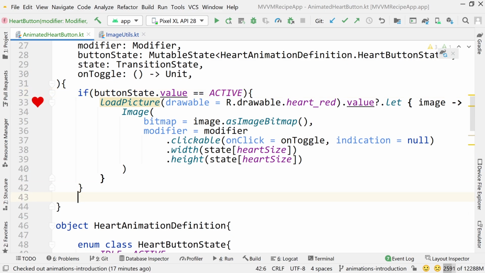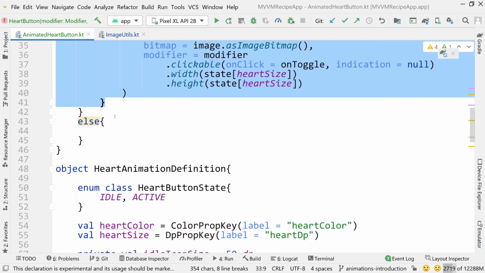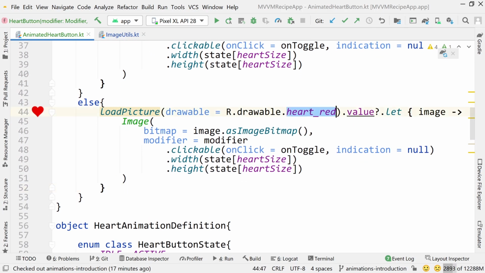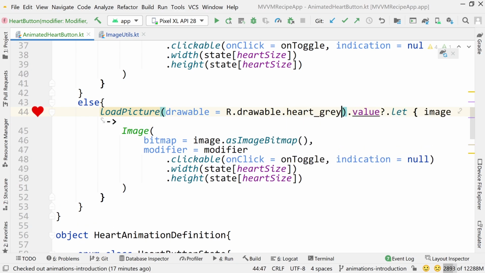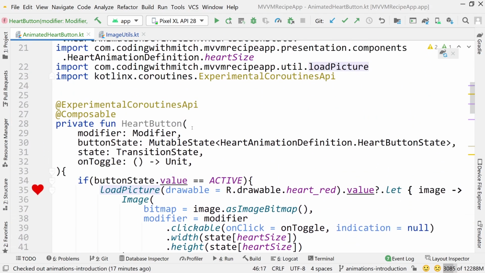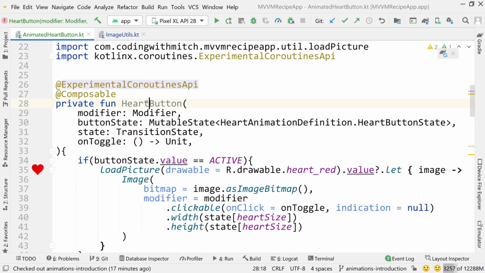So I will come down, do else, and inside of the idle state, I also will be calling load picture. We're going to have the same kind of logic here. Pasting this in here, except I want to change this to heart gray because that is the inactive state, and everything else is the same. Looks like this is giving me a warning. I need to annotate this with the experimental coroutines API, so do that. And that's our heart button.